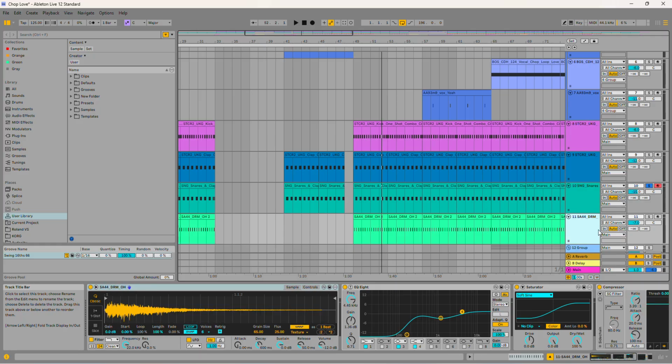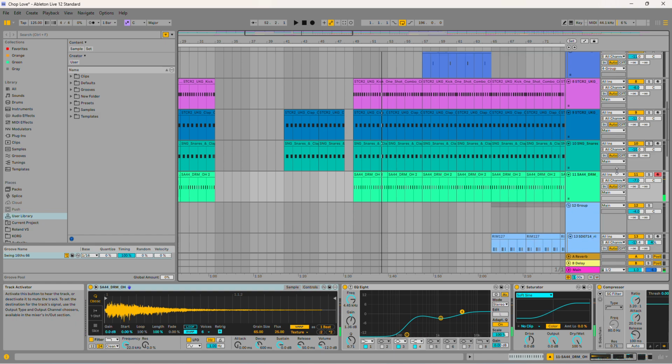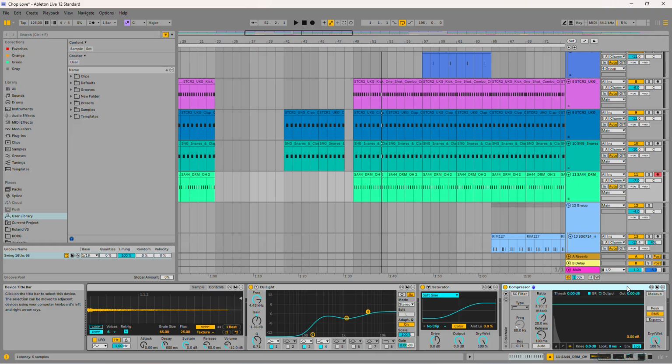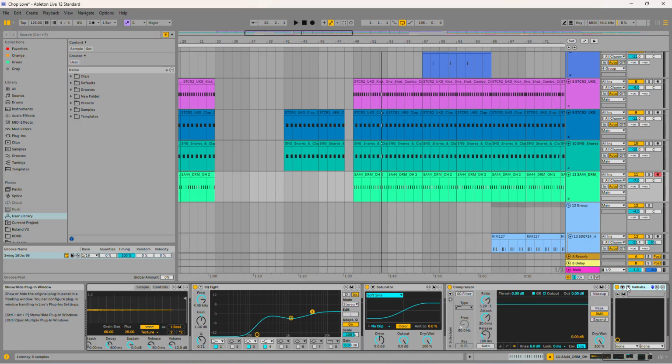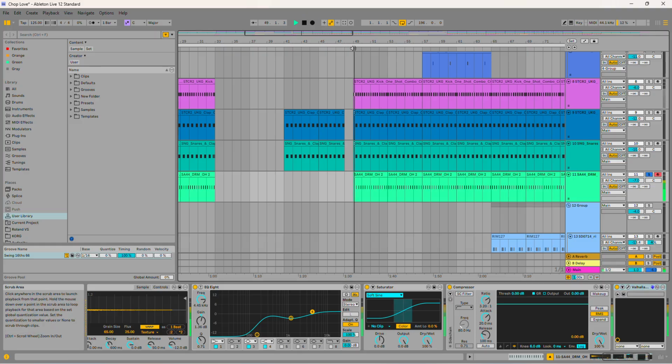Right here we have the hi-hat. Same way basically. So on the hi-hat also some EQ, saturator. We have a compressor here to make it sound a little bit more snappy, and then a very, very subtle Valhalla reverb. Let's hear this.